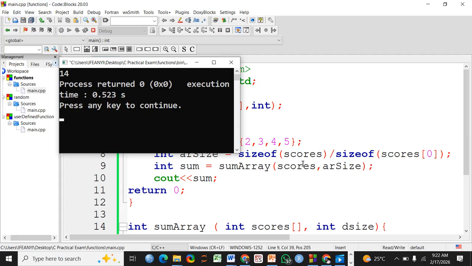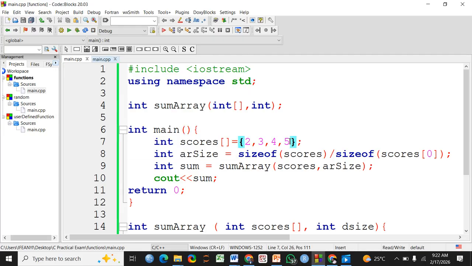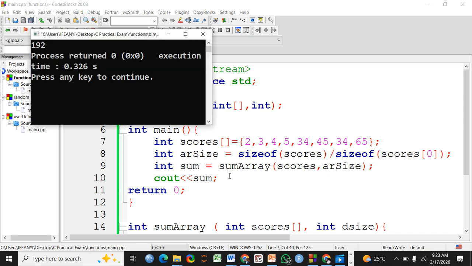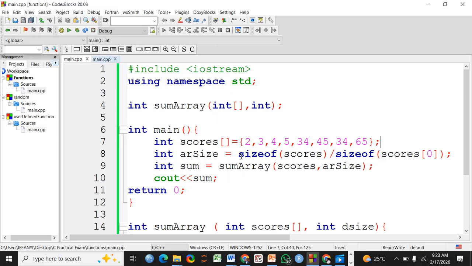It is safer now. Even if we increase the number of our elements, maybe 34, sorry, I'm using a comma. We don't need to change the size again, because this particular line 8 will by itself compute the size. So the new sum is now 192.